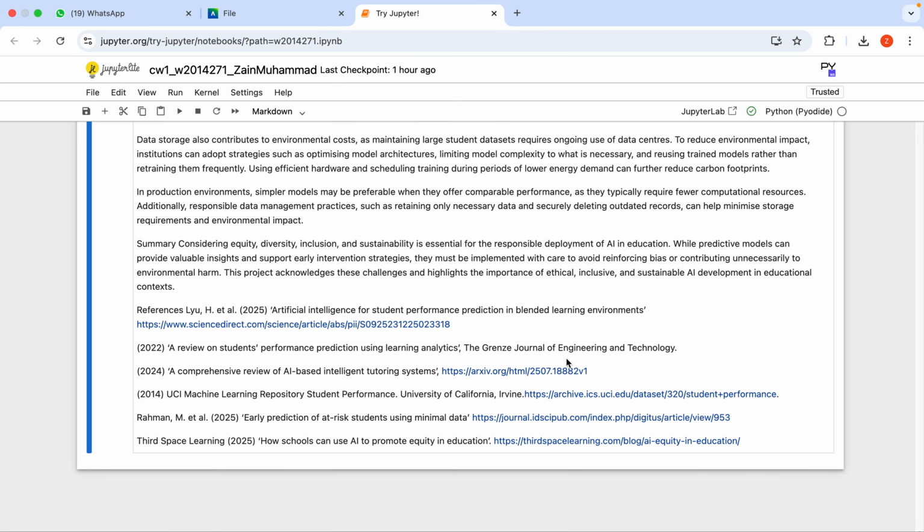To conclude, this project shows how AI, and neural networks in particular, can be used to predict student academic performance. This system is fully reproducible, works entirely within a Jupyter notebook, and produces meaningful results that can support early intervention in education. While the model performs well, it's important that AI tools like this are used responsibly and alongside human judgment.